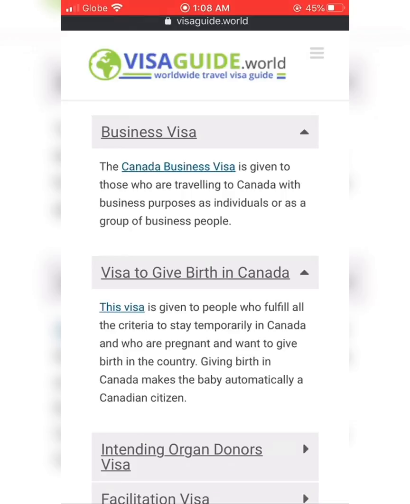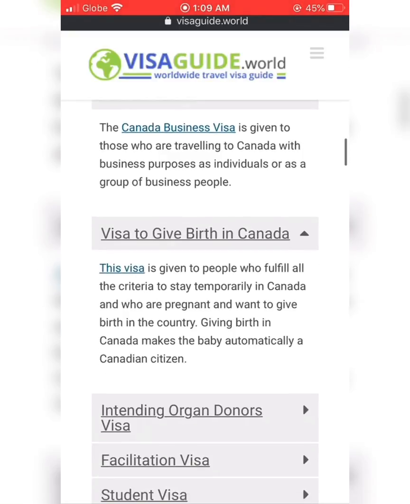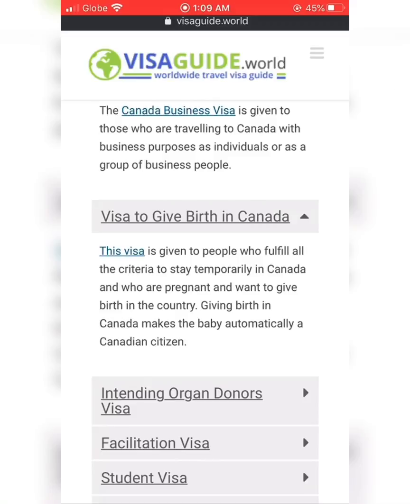Ang downside lang nito is that you are not entitled to get any health care benefits sa Canada. Babayaran mo lahat na expenses mo dun. So, para ka lang talagang turista. It's just that buntis ka at gusto mong manganak sa Canada. Kaya kung gusto mong yung baby mo automatic Canadian na, di manganak ka sa Canada, di ba?